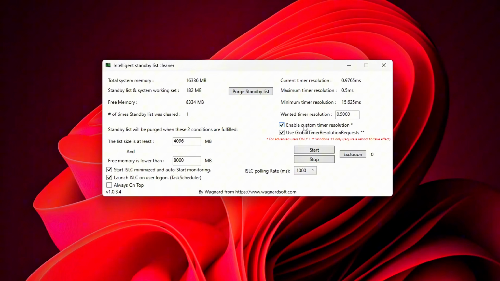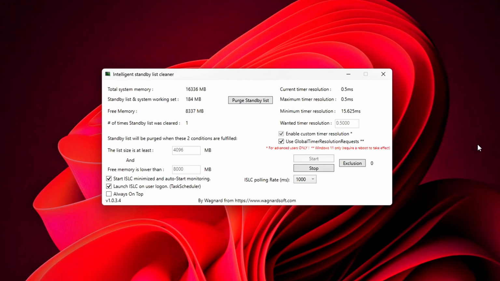Optional: set Free Memory is lower than to half of your total RAM, e.g. 8,192 megabytes if you have 16 gigabytes. This clears out standby memory automatically, preventing RAM-induced stutters in long play sessions. With this running, Windows is permanently locked at 0.5 milliseconds resolution instead of drifting back to its default 15.6 milliseconds.